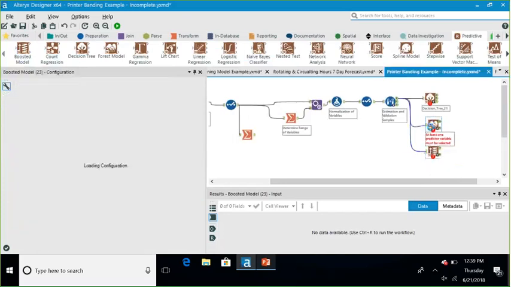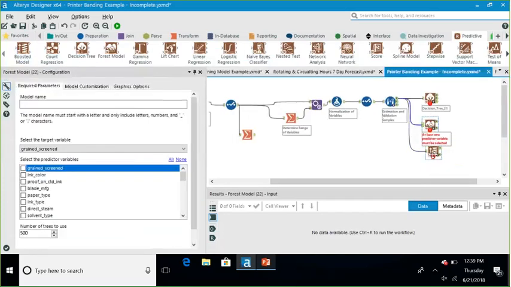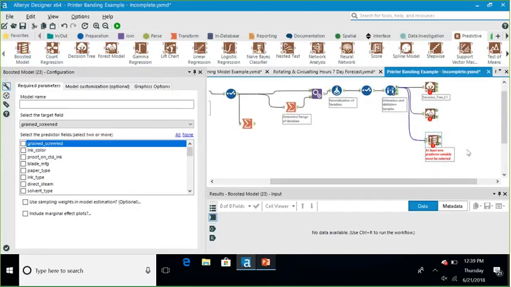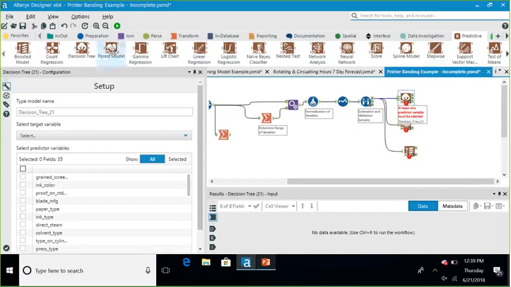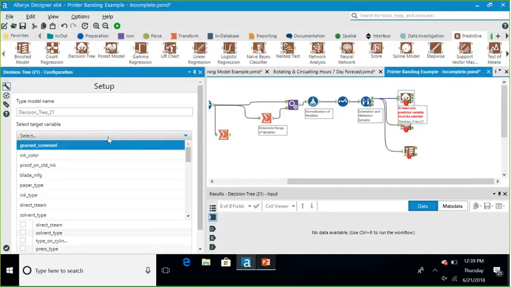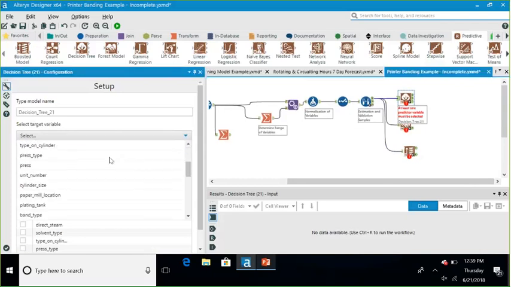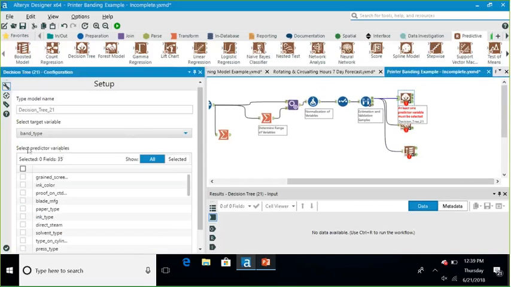All right, so I just pulled in decision tree, forest, and boosted models, and connected them to my estimation sample set. Now, in each one, we do have to tell it what target variable we're looking at, what we are trying to predict, and then what predictive variables we want to use. So, we know that we want to predict band type.